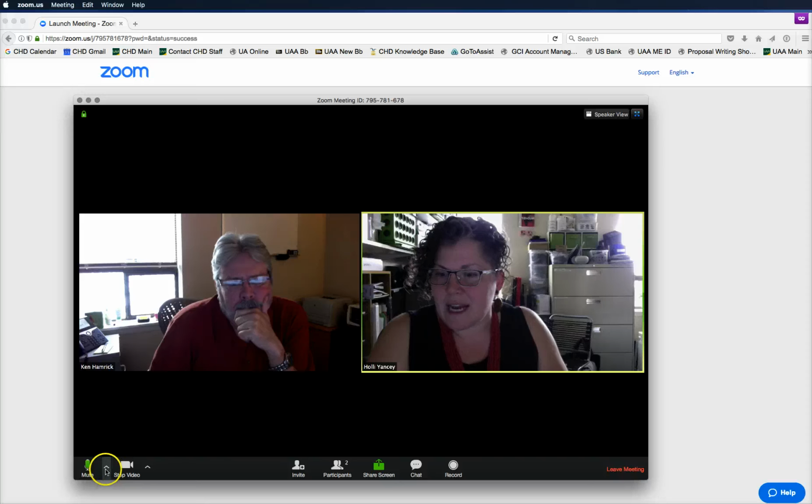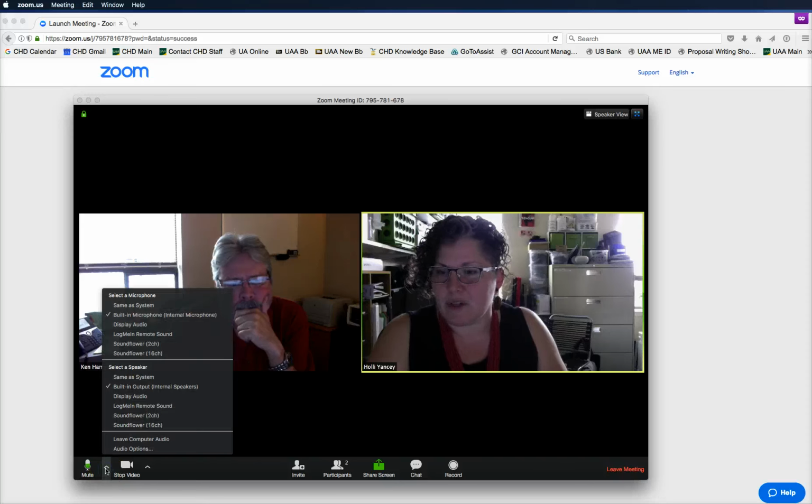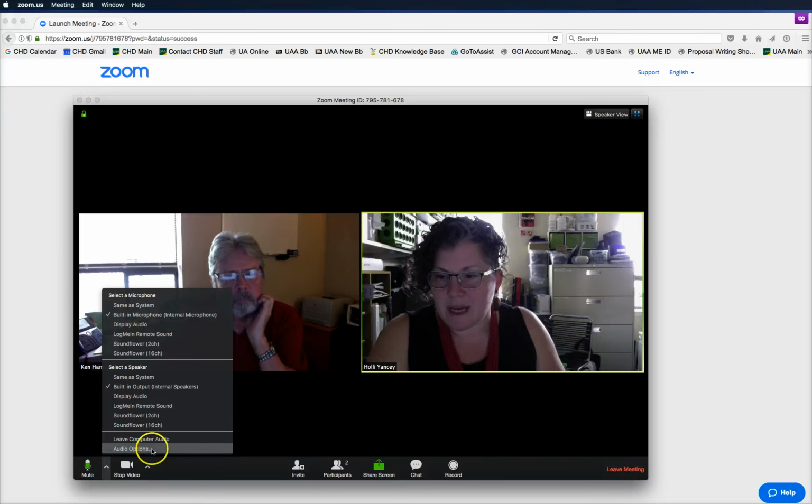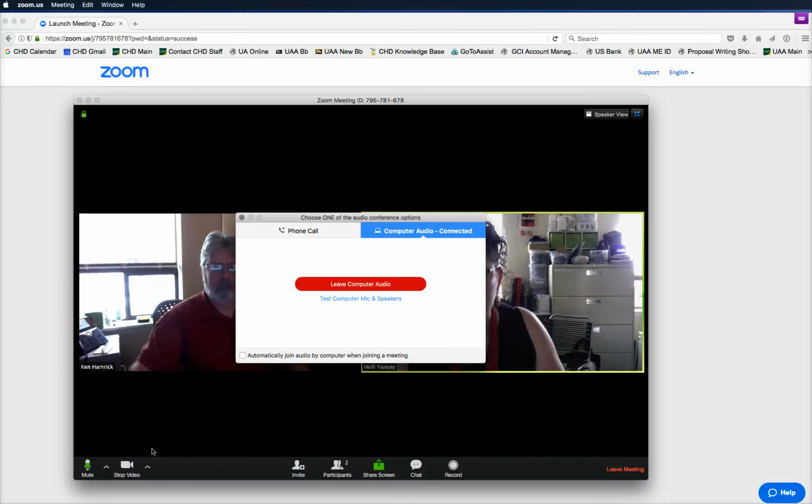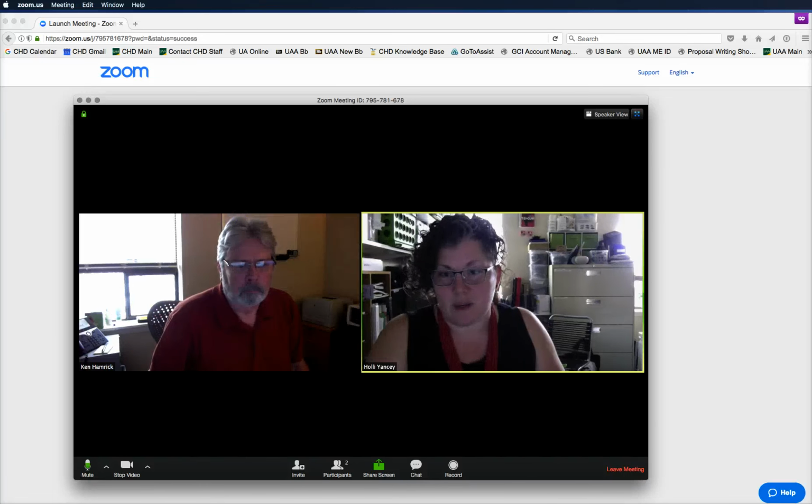And then this arrow next to the microphone, you can open it and you'll see all of the options for a microphone that is attached to your system, and all of the options for a speaker or headset that is attached to your system will pop up. This little thing down here at the bottom that says audio options, if you click that, it will bring up a little window that will help walk you through, very similar to your audio setup wizard.